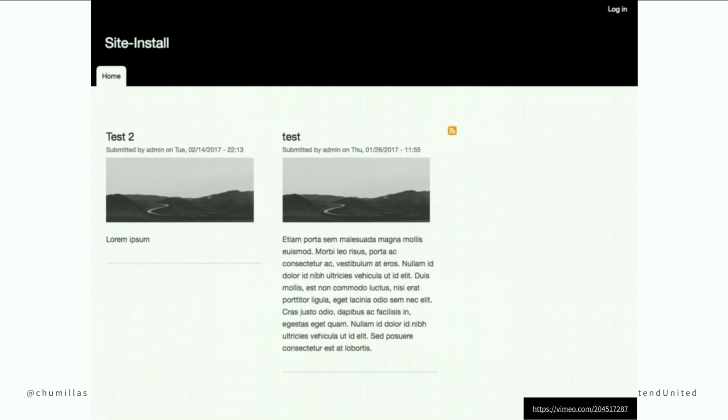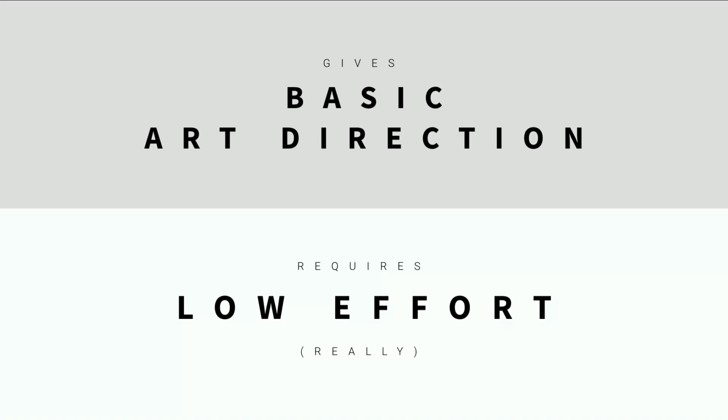So the final user is going to have a lot of control over the image, and it's going to be super easy, and it's going to be responsive. So it gives you basic art direction, and it's great, especially for the final user, because he has the sense of having control. And it requires basic low effort over the default responsive image solution that Drupal ships with. So it's a really, really good solution to work with.